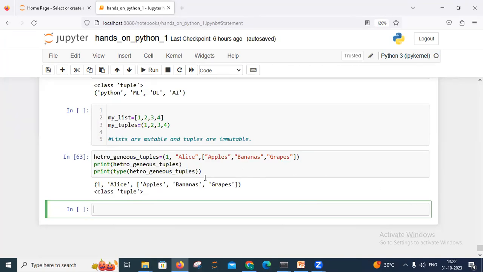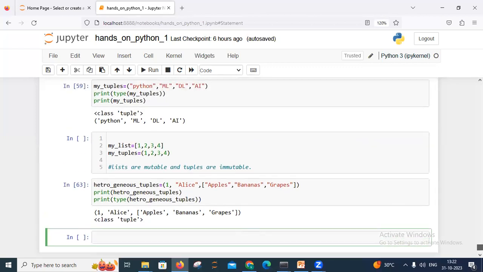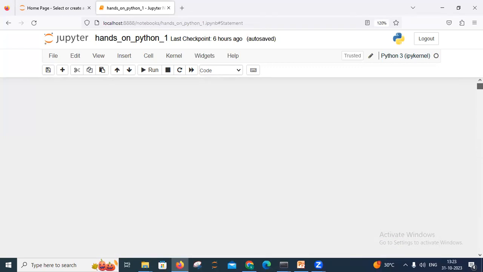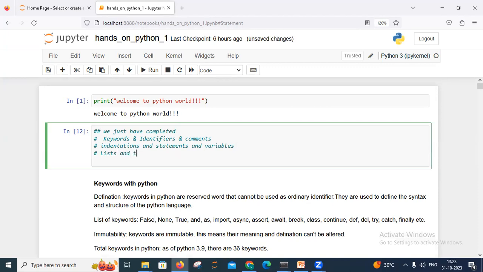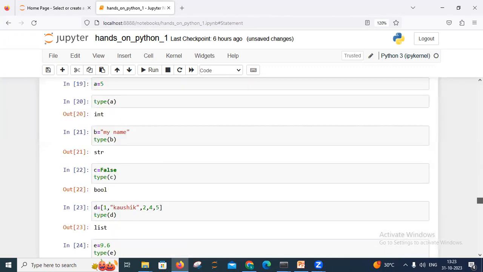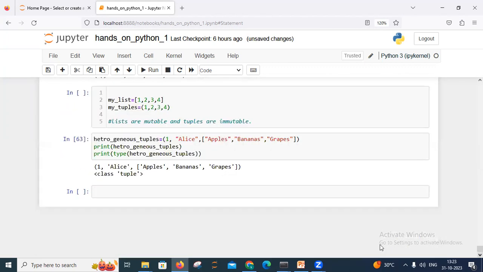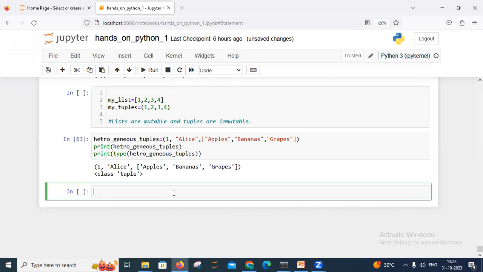You can't modify tuples. Tuples you cannot modify, right? So tuples is there, and then list and tuples we have covered. List and tuples. Next is the dictionary.